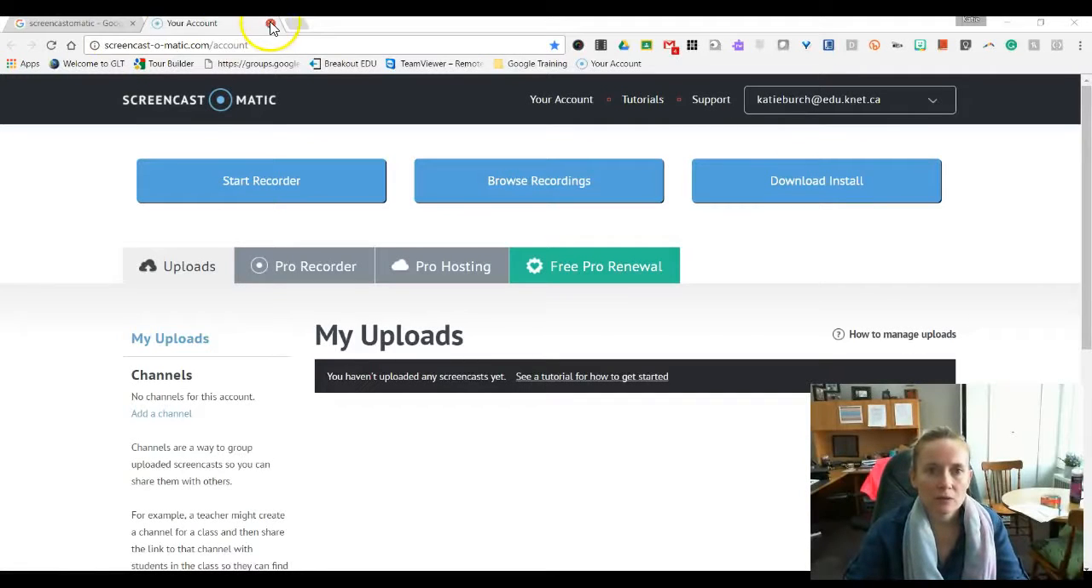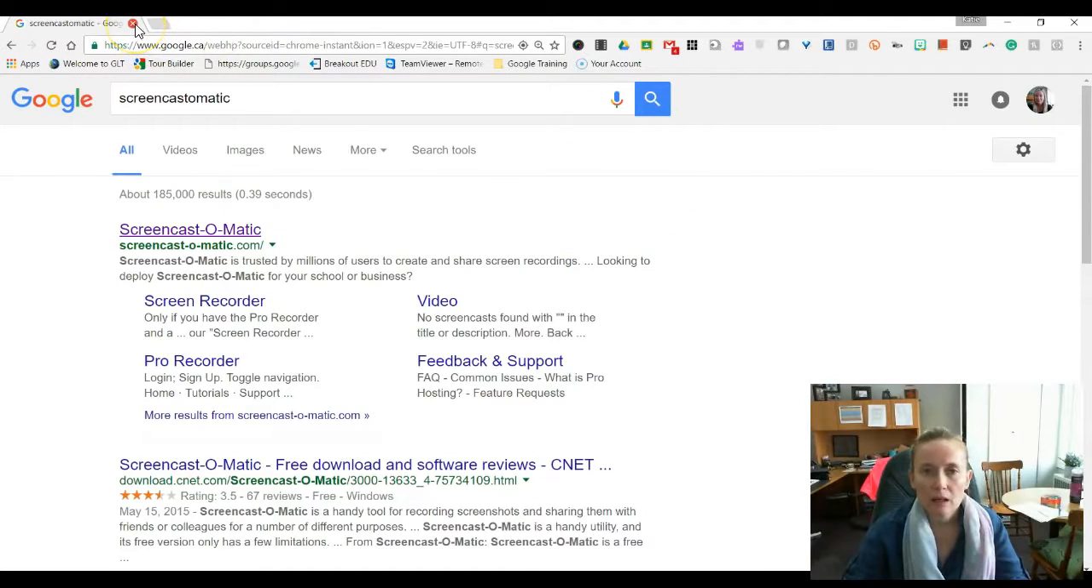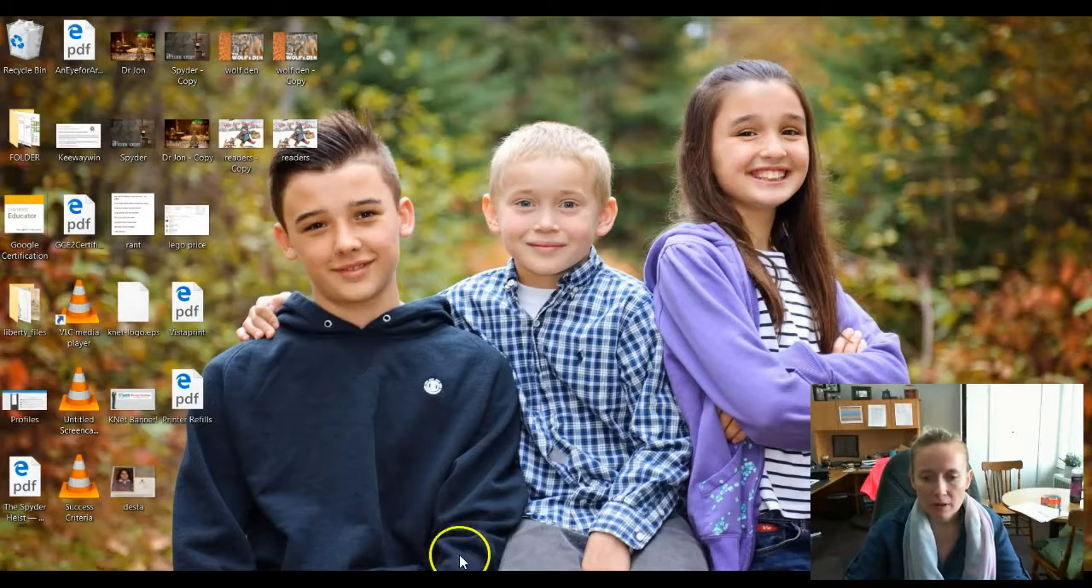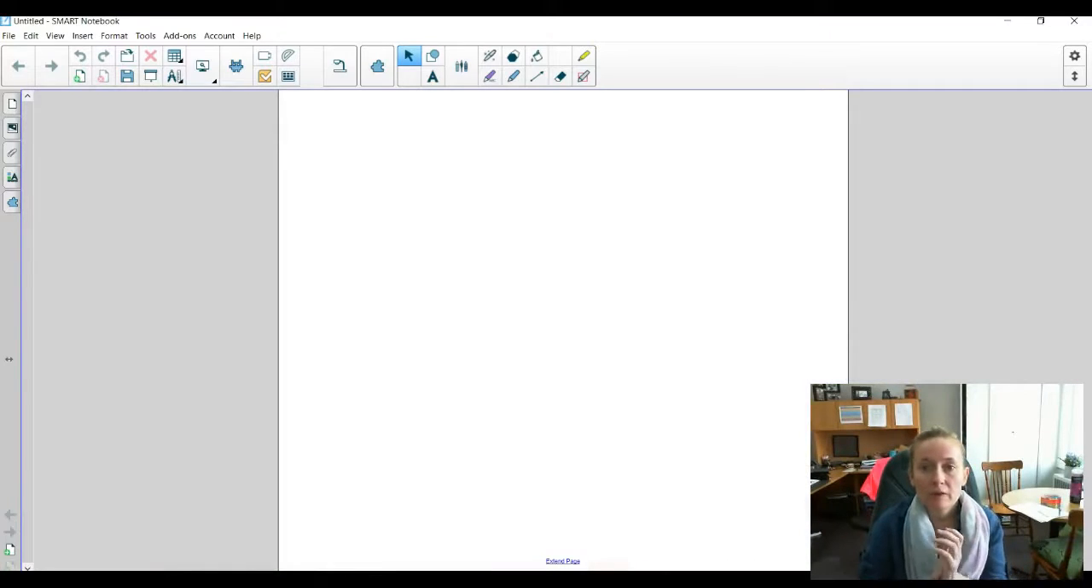Annette asked me to show you how to use your Smart Notebook software for a Venn diagram. She was mentioning that you wanted to get images from the internet. So the first thing you need to do is find the images that you're looking for.